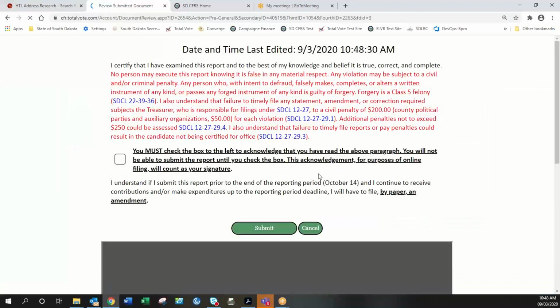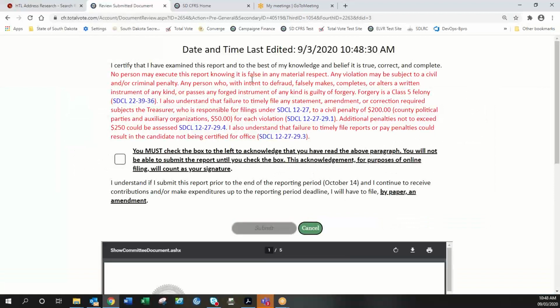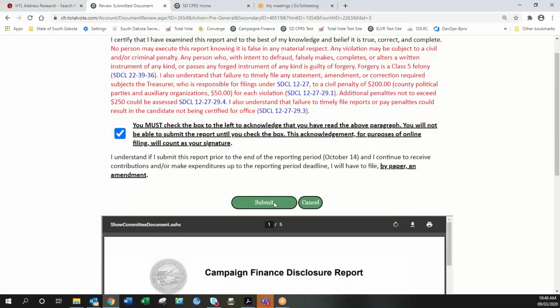So you can see again, it's saving. Okay, so this is the fraud statement essentially. And we ask that you read that. And then you would have to check this box. If you don't check this box, this submit button will stay grayed out. You have to check the box. Now you see how the submit button is green now.